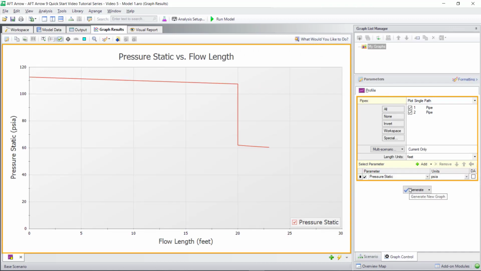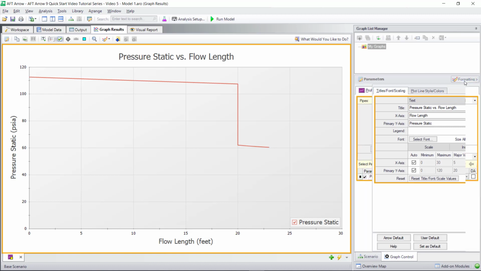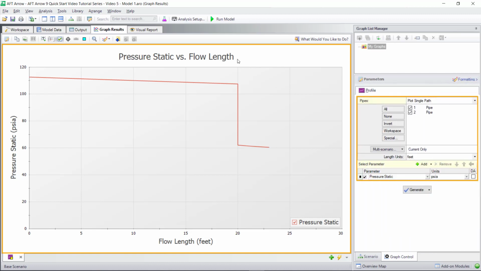As you can see, the profile graph shows how the static pressure in the system, displayed on the y-axis, changes along the selected flow path, displayed on the x-axis. If you would like to change the formatting of the graph, click the formatting button to change fonts, text sizes, scaling, line styles, and colors. Or you can right-click on the chart, axis titles, or names to change those directly. You can toggle graph lines on and off using the checkboxes in the legend.